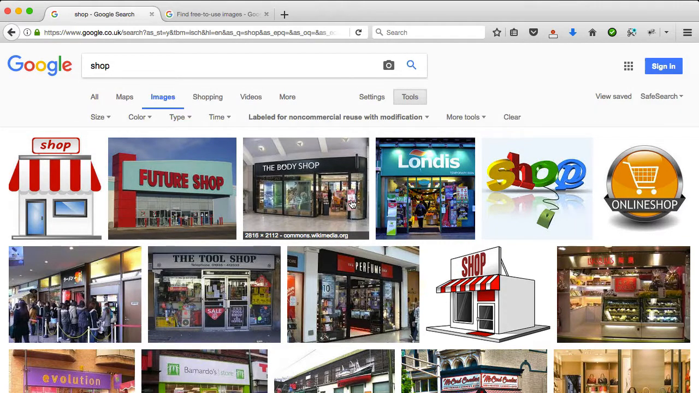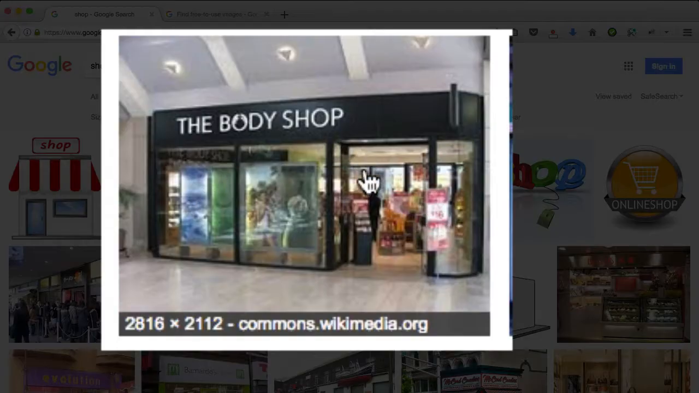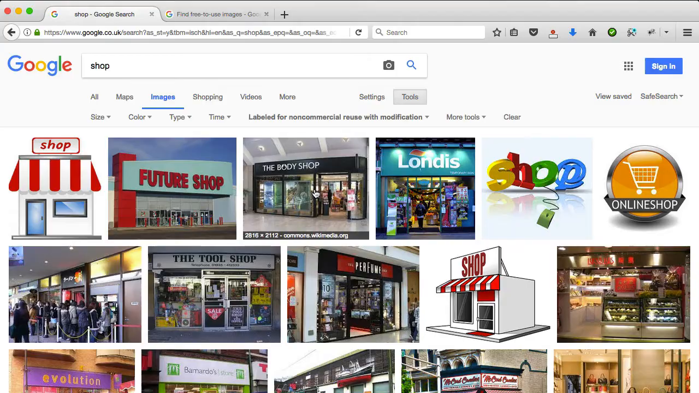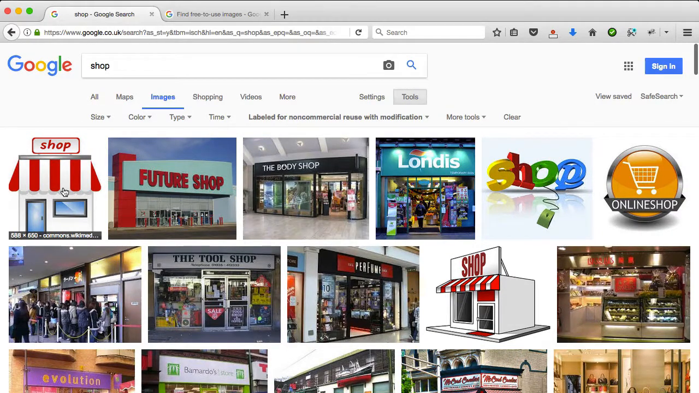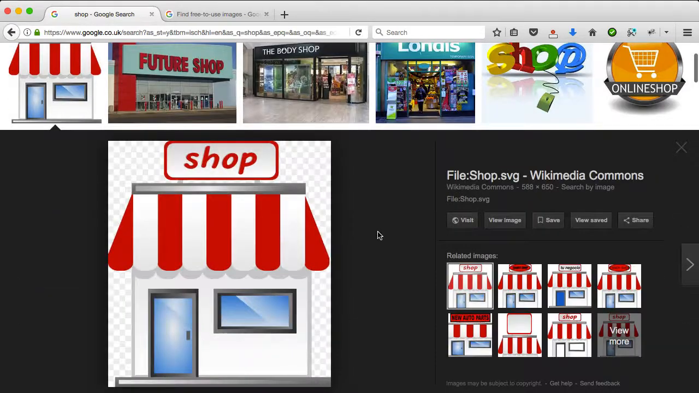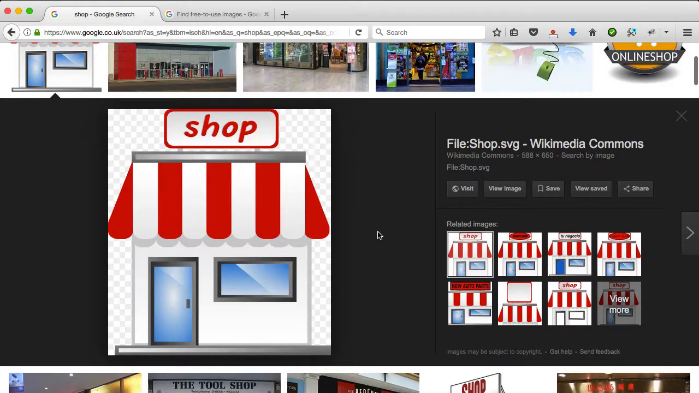So if I hover my cursor over here, this image of the body shop, you'll see that it says commons.wikimedia.org. So this image is in the public domain, and I'm not sure how or why you'd want to modify an image that has a brand so obviously all over it. But let's have a look at this one here. So this is in the Commons Wikimedia as well. So we'll click on that. So that image we are free to use, share and modify.